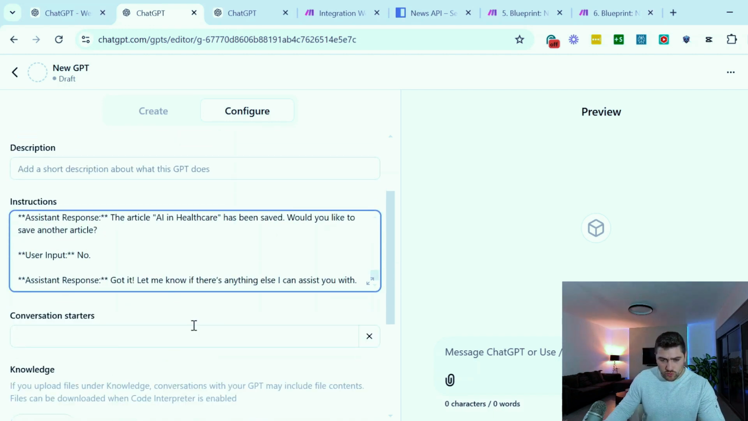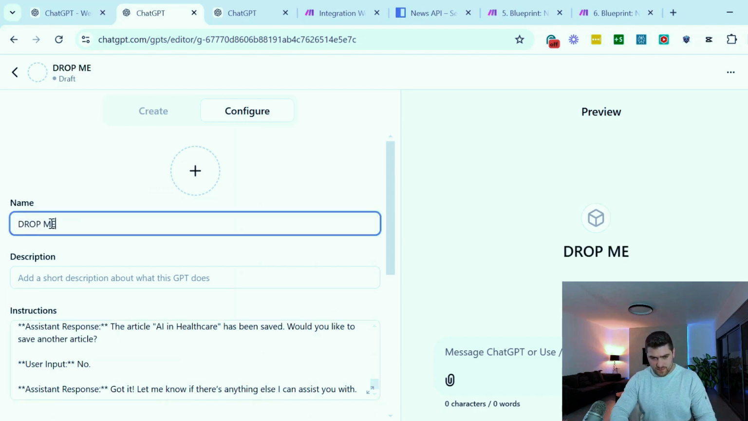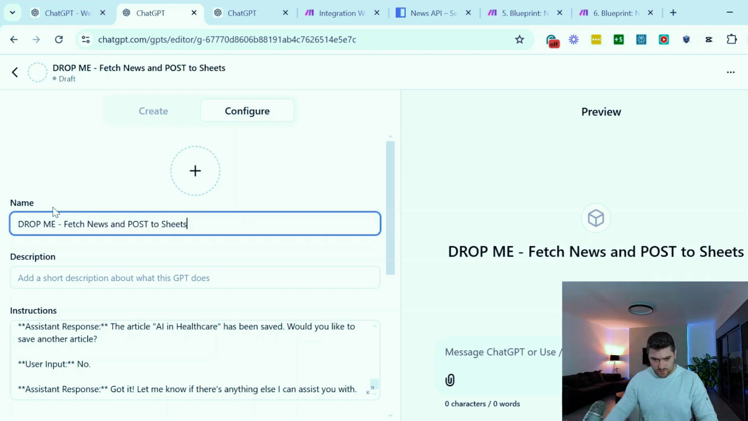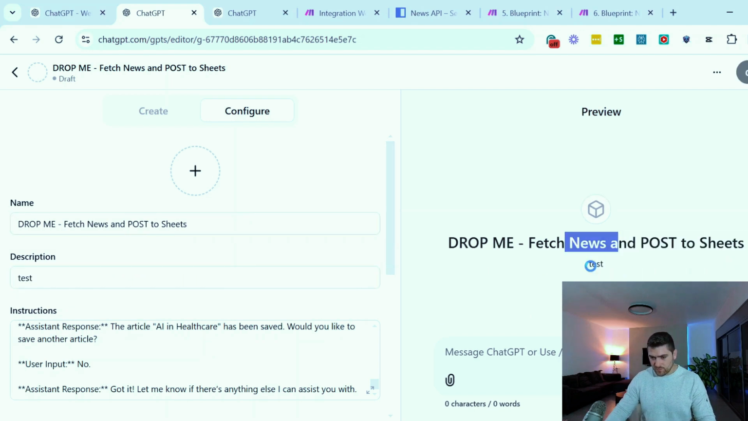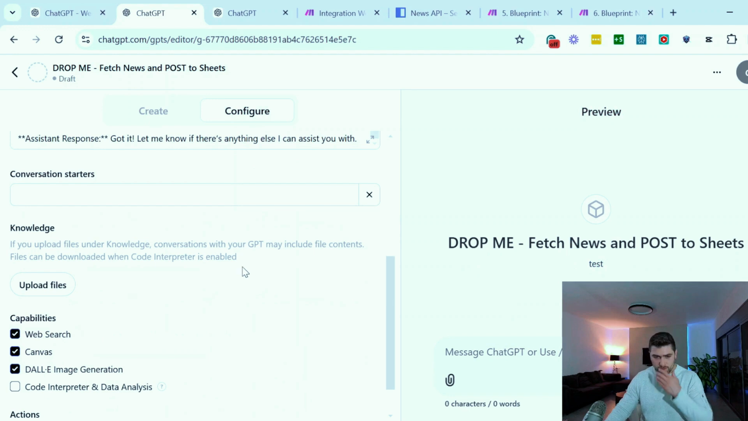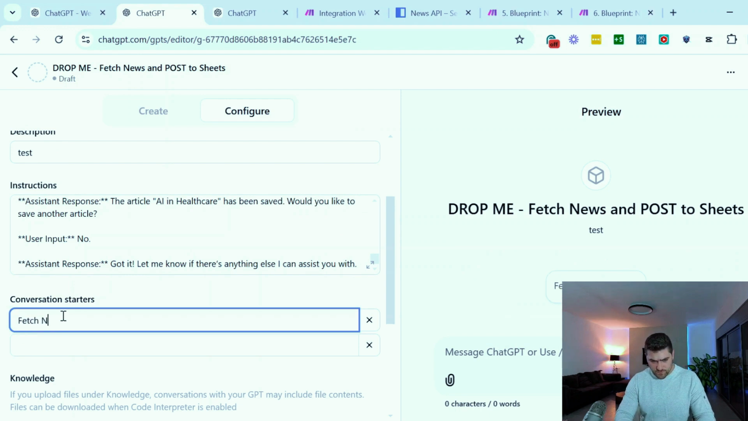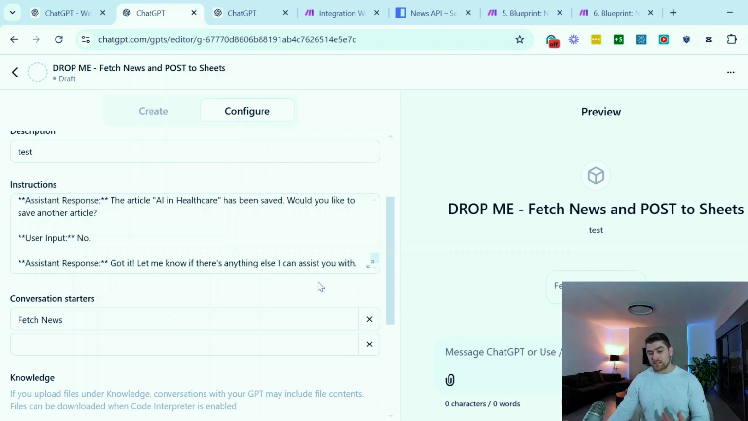So what I'm going to do next, what is very important, hold on, let's name that. Let's name this drop me fetch news and post to sheets. Description, I'm just typing here test. It will be here the description. And now the conversation starters, we can put something like fetch news. Perfect. So let's move forward, and this is where the magic happens.